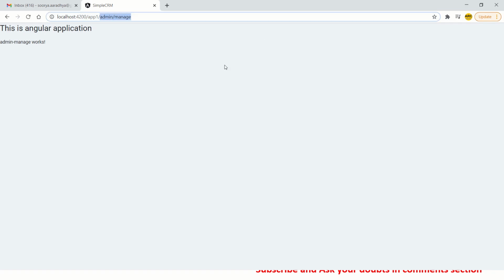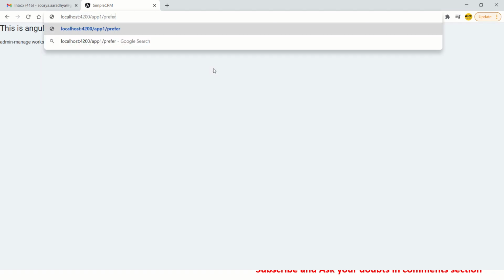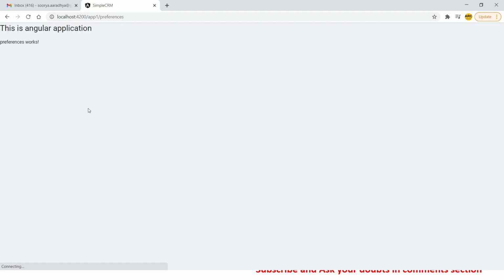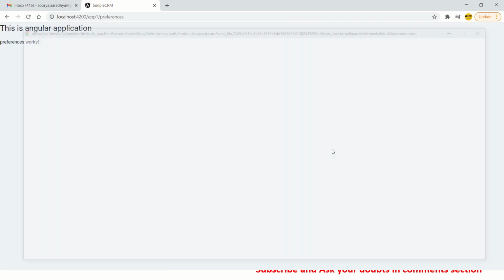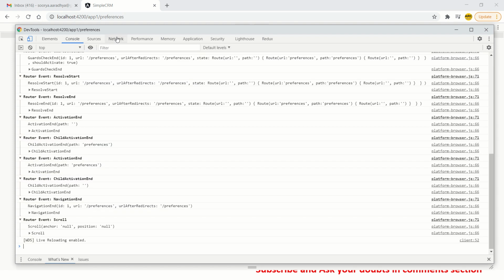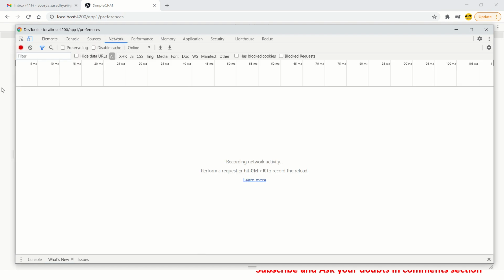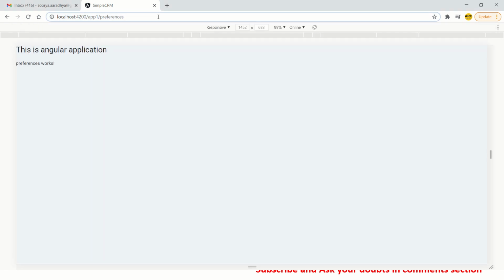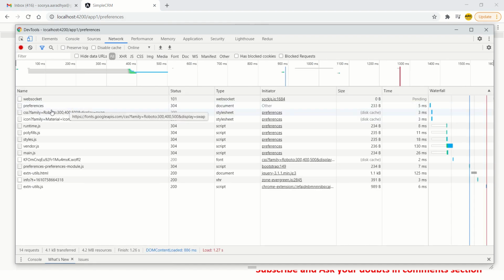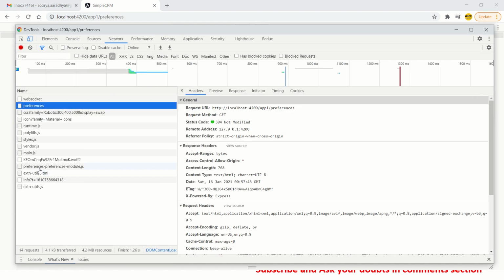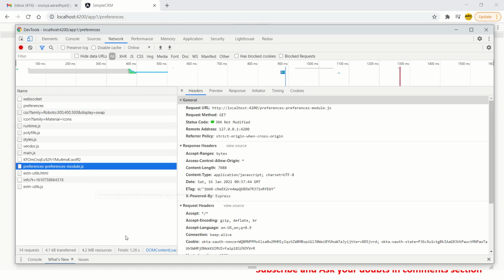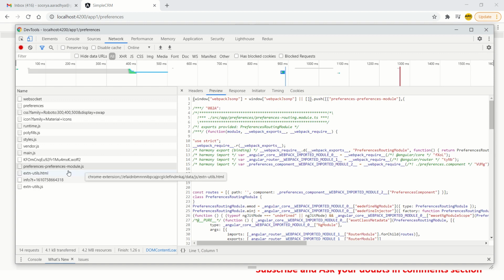Now what we are going to do is we are going to type preferences. That's our route that we gave. So it says preferences works. Now open inspect element and go to your network tab. Okay, now load it again, and I want you to notice this here. You see here, this is saying preferences-module.js loaded, right? Which means it loaded the module because it was true.